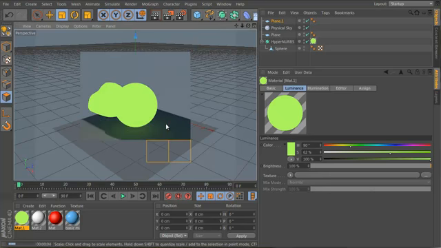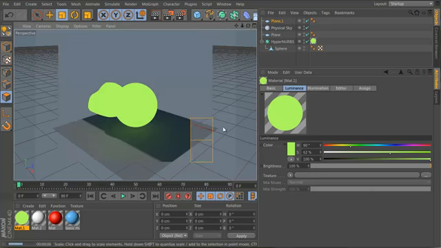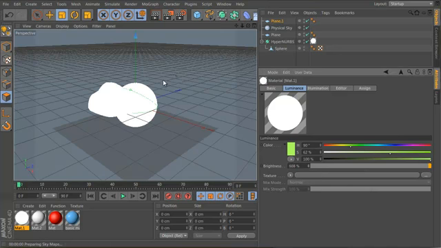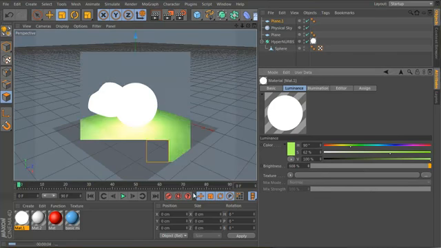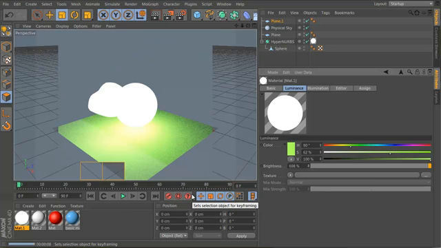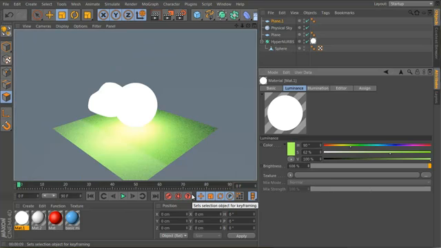See, it glows, it kind of emits. And if you, for example, blast this to like 600, it'll emit a lot more. So that's what you use luminance for. It's basically a glowing material when you use GI, when you have global illumination turned on. If you don't have global illumination turned on, it doesn't glow, it just gives it a plain color.